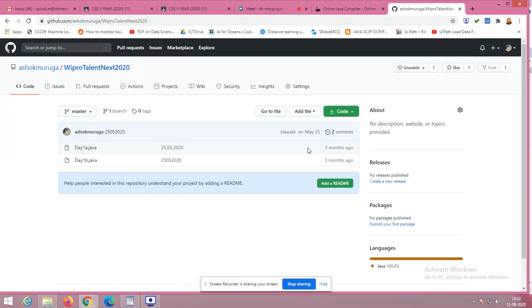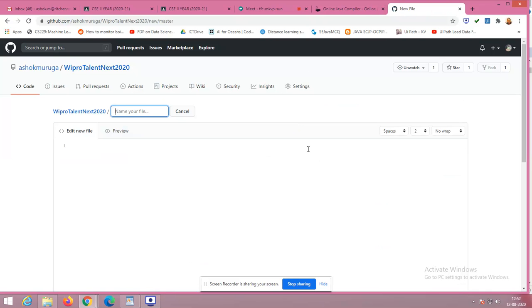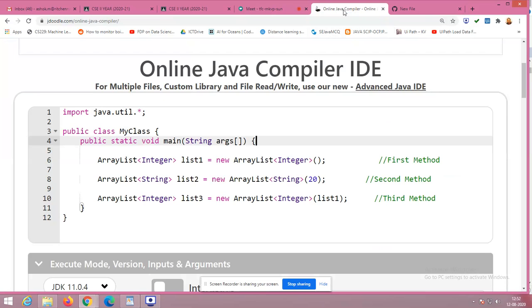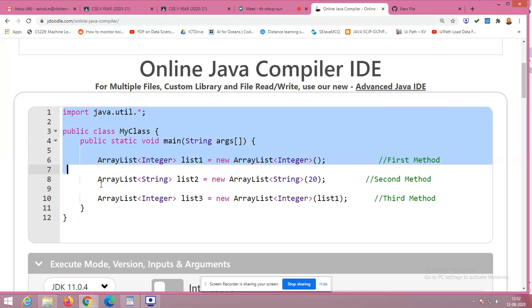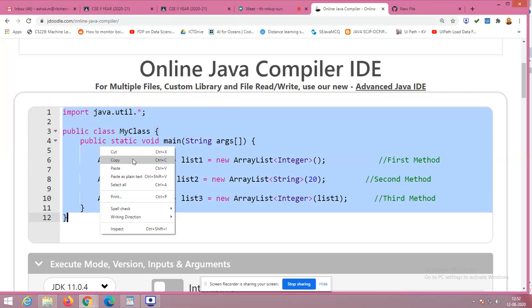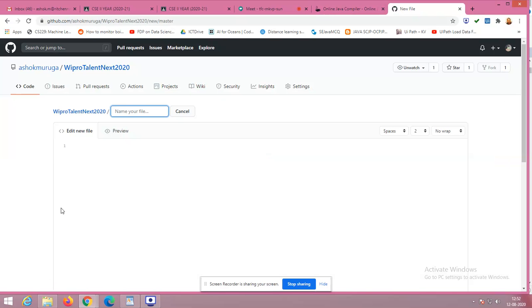Okay, I want to add a file. How to add a file? Click this add file, create new file. I'm going to create a file. I have already copied the program, so just copy this program. Control C, copy, go to GitHub. Give some name, make it one.java. Likewise, give that file name so that GitHub will recognize that it is a Java program.